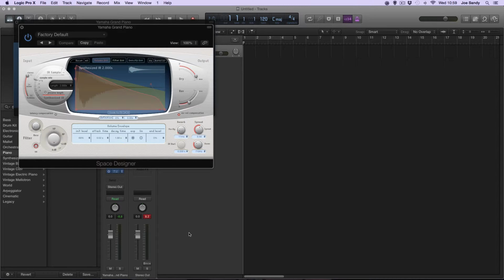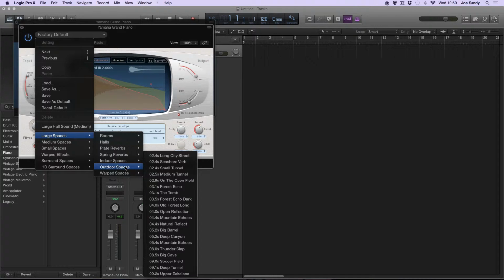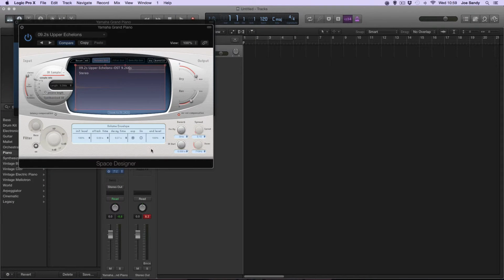Now again, I'll use an extreme example of this. The easiest way to do that is to go into presets up here, go into large spaces, outdoor, and select this one here with a 9.2 second reverb on it. We'll increase the amount of reverb getting sent to the channel here, so it's at the maximum. And now we'll see what this sounds like with the reverb on top of the distorted piano. So as you can hear, that's an extremely large and long sounding reverb.